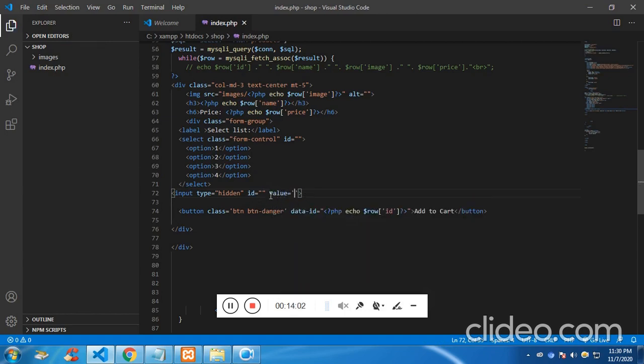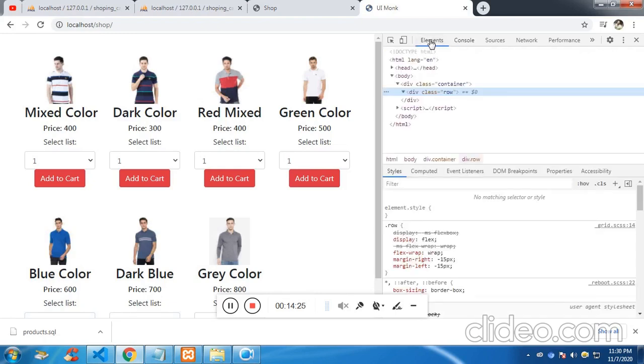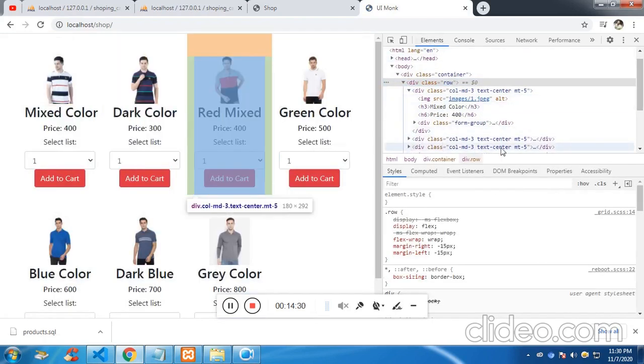And what will this value have? This value will simply have the name. Let me copy paste it two more times. The first one we will have the name, and we will have the price. And just to identify it, let me give the name and price. So if I refresh it and show you on the console, the elements, the input entry field, let's see what we have for that.